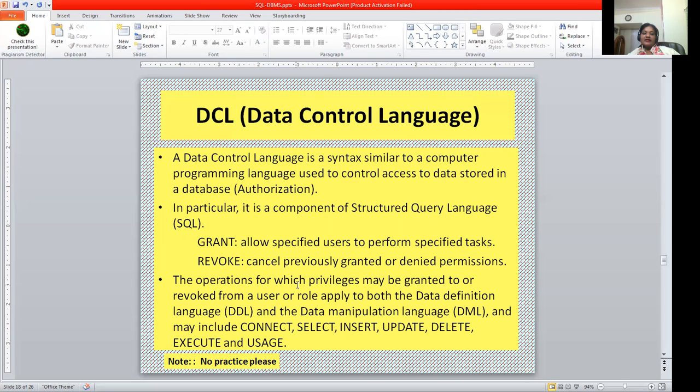Now, whenever you are granting a permission on a particular table to a person or a user, you can revoke that particular permission by using the revoke command. The operation for which the privileges may be granted to or revoked from the user or a role applies to both data definition and data manipulation languages. Now let's see how it has been done.